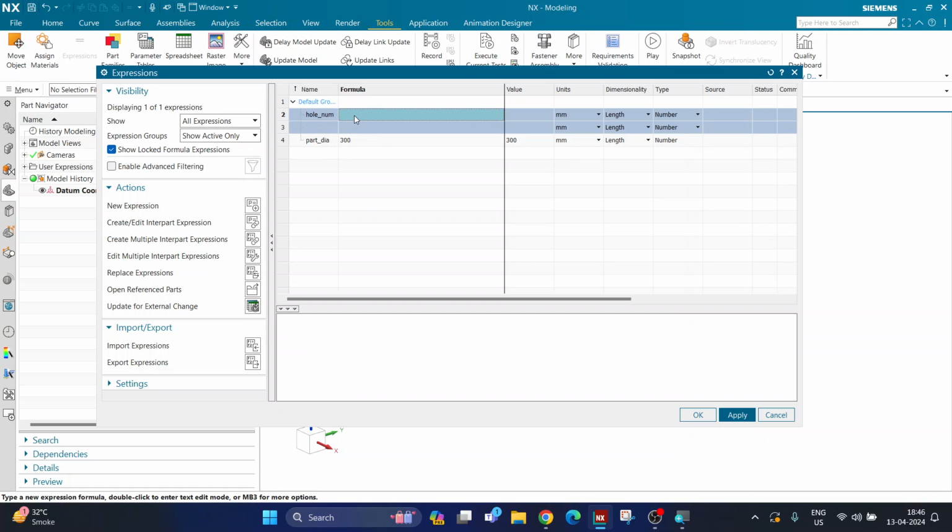Now I'm right clicking in front of hole number and choosing this option called edit. So rather than providing a fixed value, let's say for example, if the part diameter is 300, I want the hole number to be 6.